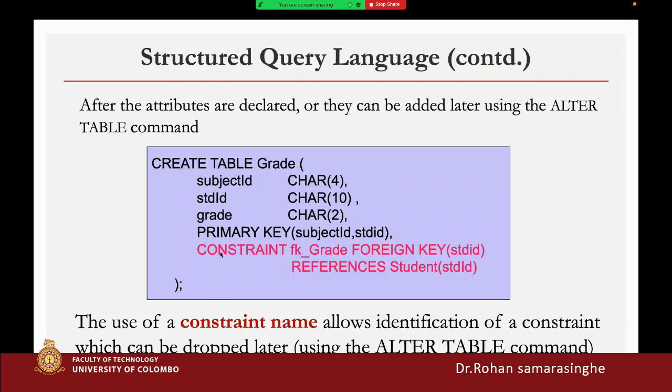So this is also very, very important. After creating that, you can write like this: constraint foreign key grade. That is, you can give the name. This is a name created by you. Normally you are going to create a meaningful name.